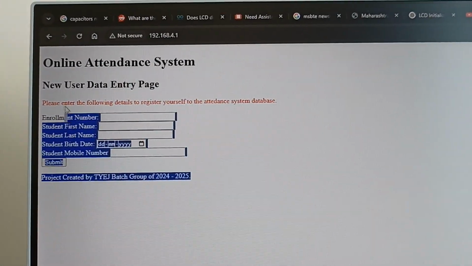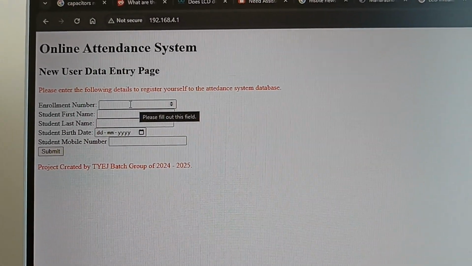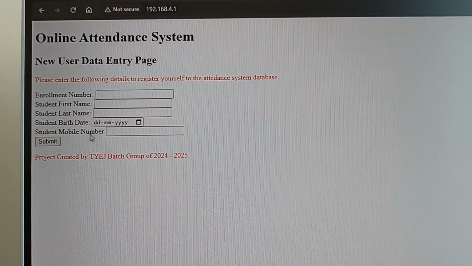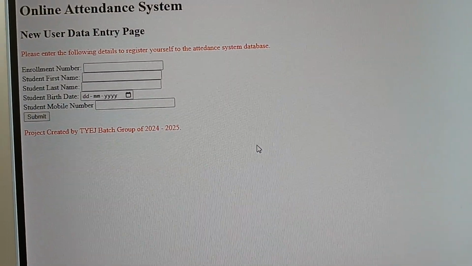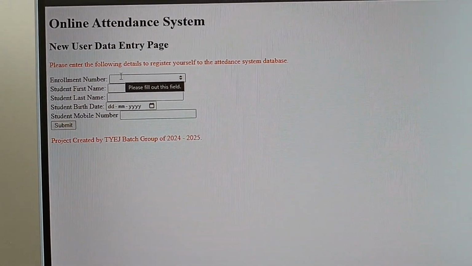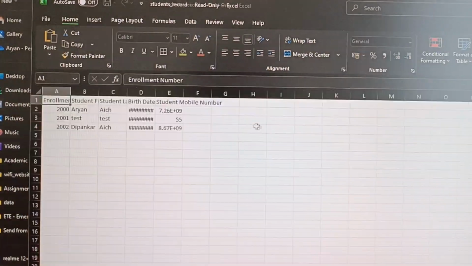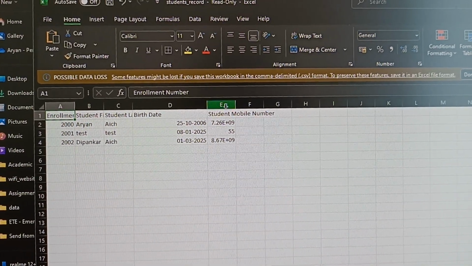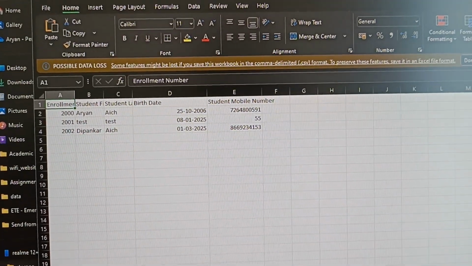This page will open as soon as you connect to the Wi-Fi network. Here you're required to upload your enrollment number, first name, last name, birth date, and mobile number, exactly as the format of the database I uploaded. I'll quickly do one thing just to demonstrate. Just open the student record real quick, and then I'll quickly enter this thing right here. RNIH 24 year.